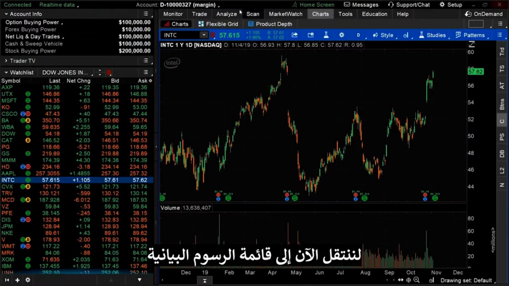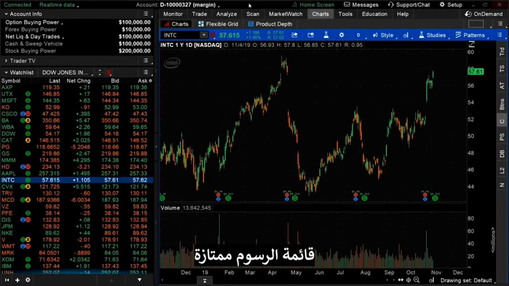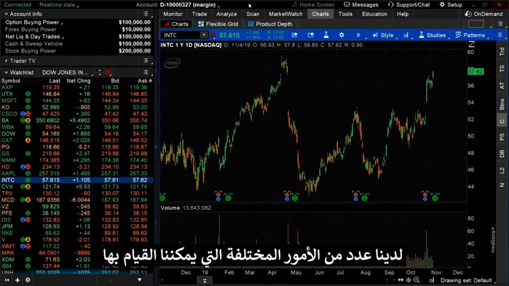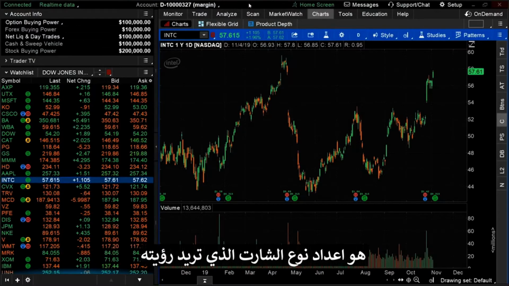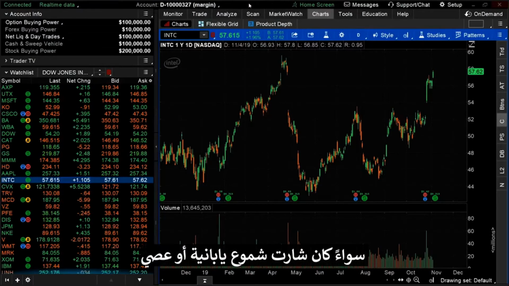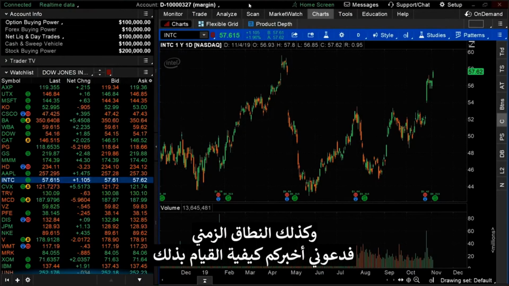Now let's move on to our Charts tab. Charts are probably one of the most used features of thinkorswim. The charting package is excellent. There's a number of different things you can do. One thing that every trader should know how to do is set up a type of chart you want to see, whether it's a candlestick, a bar chart, but also time frames. So let me show you how to do that.